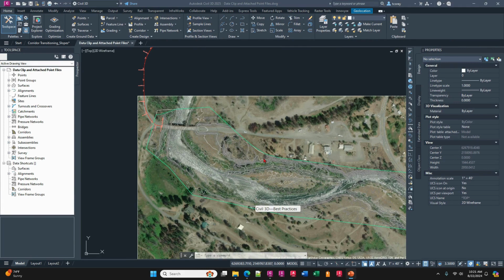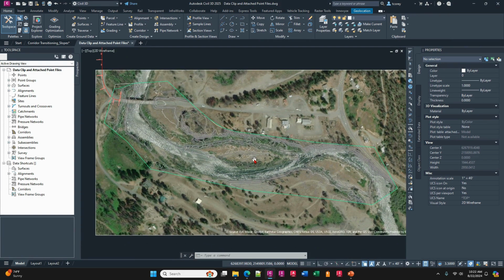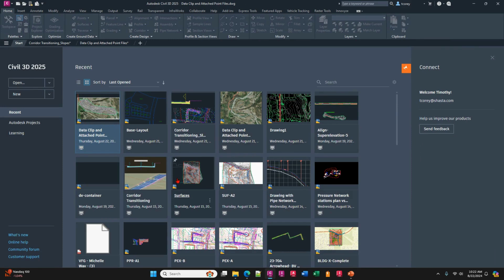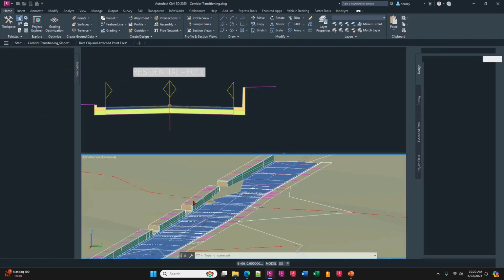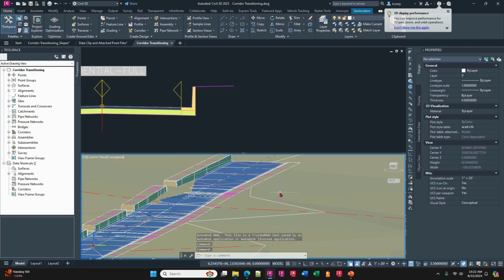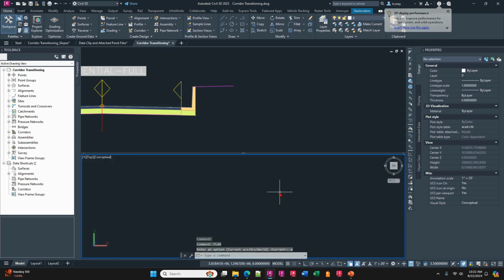Okay, I want to show you these corridor transitions for any of those of you that deal with any kind of corridor design, and then you have to have driveways in and out and all that. This can really speed up that work. I'm going to go pick this one. I've been playing around with it, as you can tell.